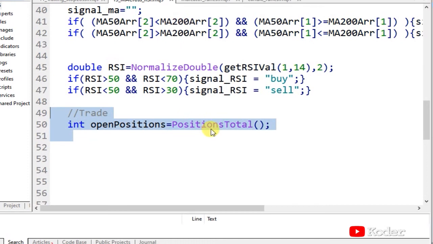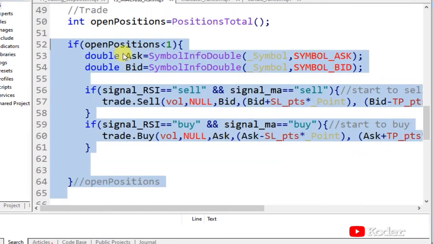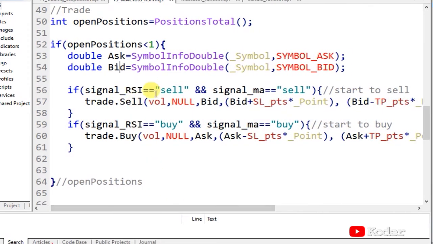So now I can go into my trade. How many open positions do I have? Open positions is positions total. This is so that I'm not trading multiple positions at the same time. So I say if open positions is less than 1, get the ask value, get the bid price, and then if signal RSI is sell and the signal from MA is sell, then we're good to go. I just simply sell. And if the signal RSI is buy and signal MA is buy, I buy.